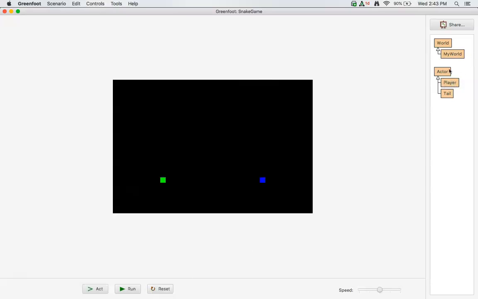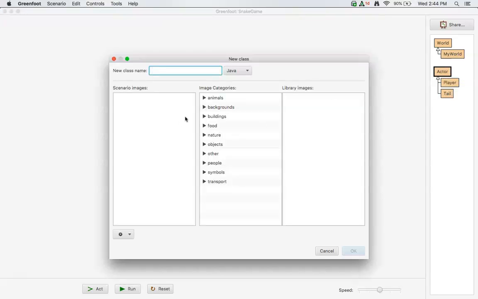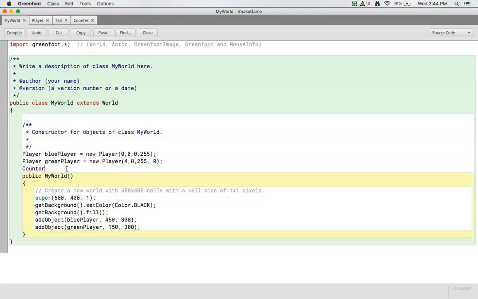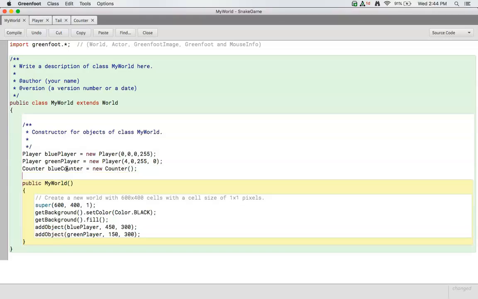Okay, now we need to have some sort of damage done, but before that, let's go ahead and create our counters. And so we're going to have our counter class, counter blue counter equals new counter, counter green counter equals new counter.